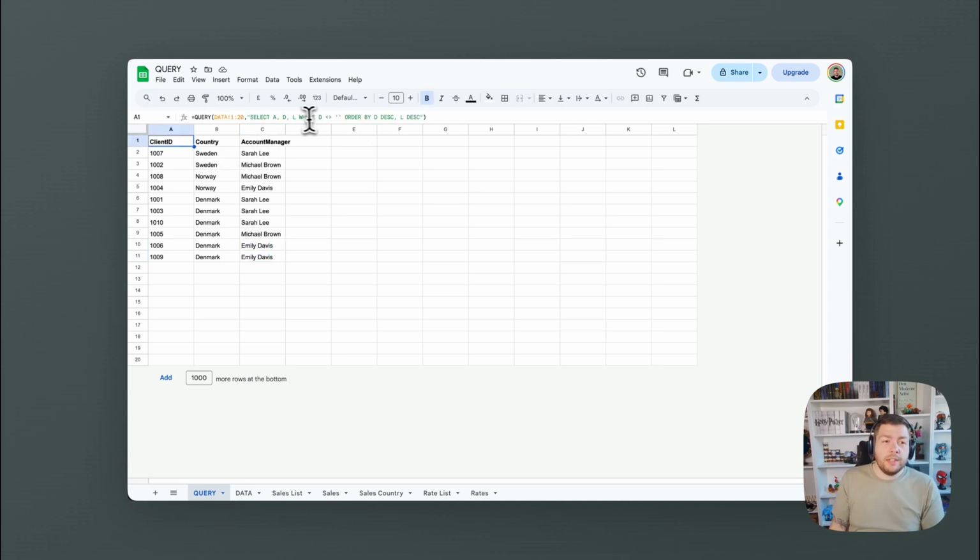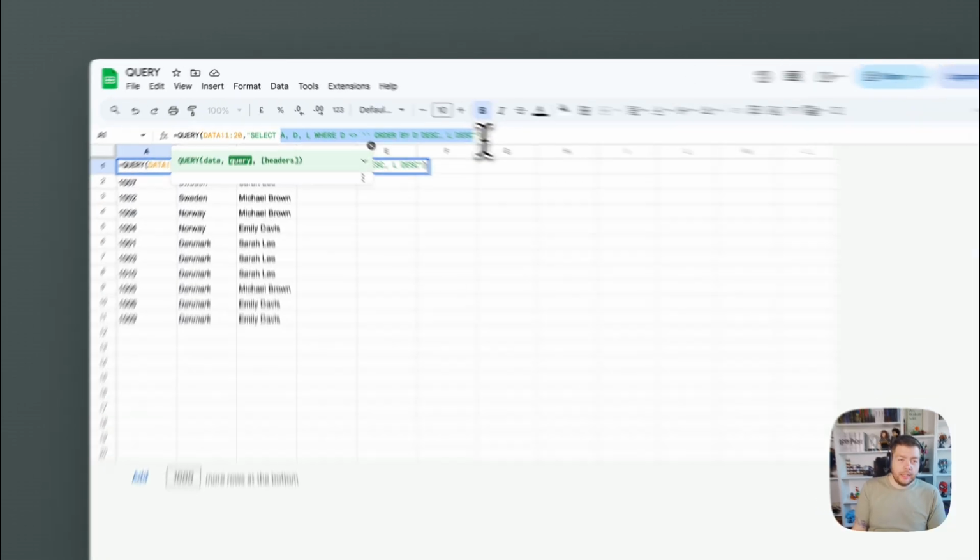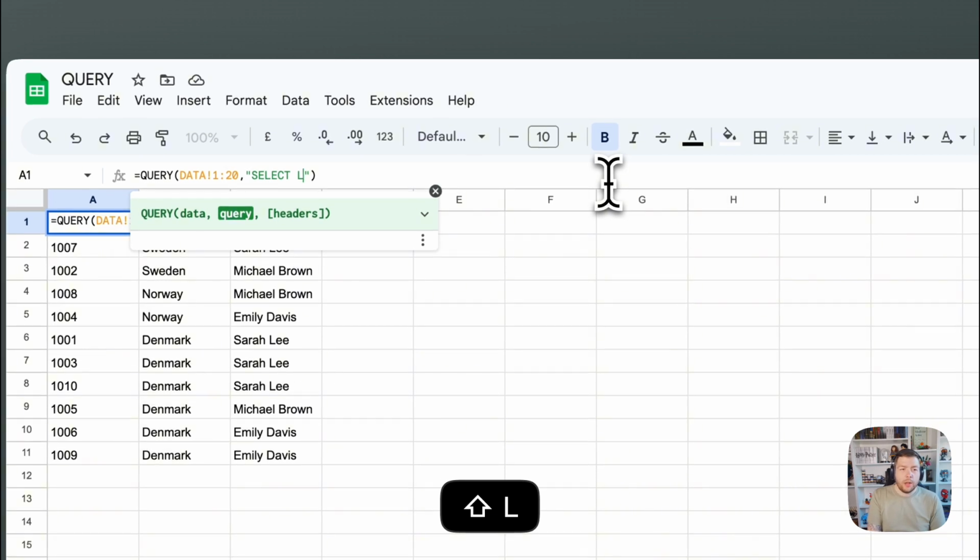We can also do something else that I think is very cool with queries, which is a group by. So let's just imagine that we wanted to get our sales reps and count how many client IDs they actually own. Then we can do a select L, which is our account manager, and then a count A, group by L.